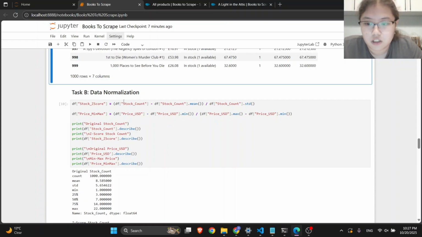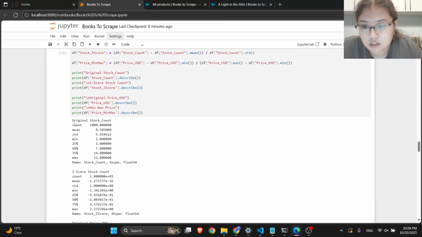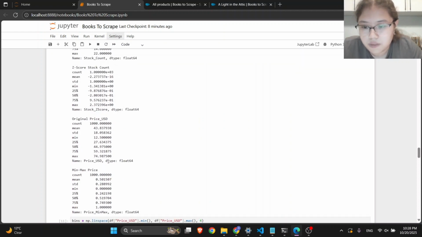And we also need to do data normalization, like stock z-score and price min-max. For the z-score, we are essentially subtracting the mean from the current cell and dividing it by the standard deviation. And then for min-max, we are doing the current cell minus the min value of the column, and then dividing it by the max and min subtraction. So as you can see here, this is the original stock count, and now it becomes the z-score, and so on.